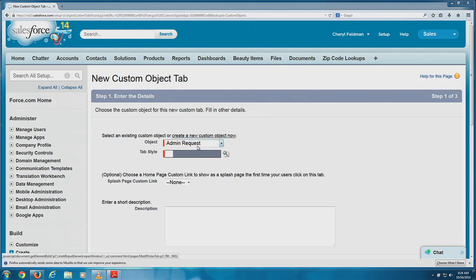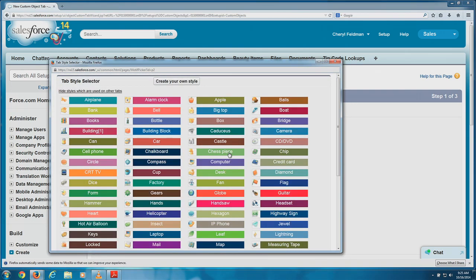Okay, so if you came here to the wizard automatically, it'll populate the admin request object as your object. If you forgot to check that checkbox, just go to create and then tabs and then custom object and just select your custom object. And now we're going to select the tab style. It gives you all these different options, so you can choose whatever one you want. I am going to choose a desk.